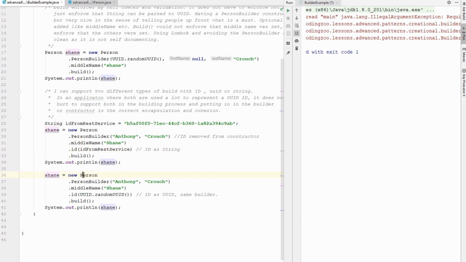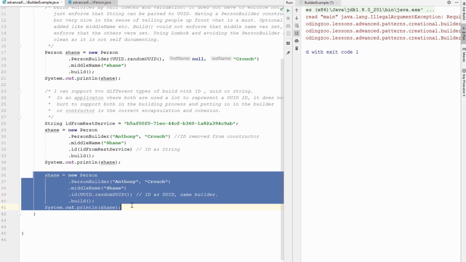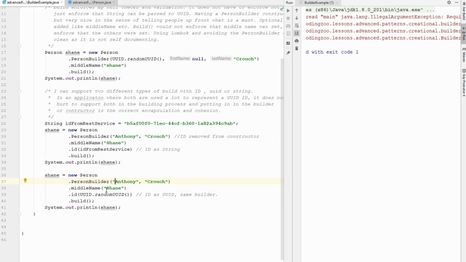Next is another example of, again, I'm creating a person builder. Shane equals new person builder dot middle name dot passing in the ID as a UUID dot build, and build does the validation again. So this one's creating it with a string, this one's creating it with a UUID. See how it's kind of encapsulating that logic. It's allowing a friendlier interface that handles different situations, and it actually encapsulates the logic of checking whether the ID is empty or not, and creating a UUID for you. So you don't have to have that code in several places across your app.